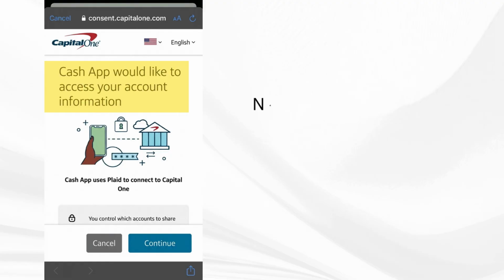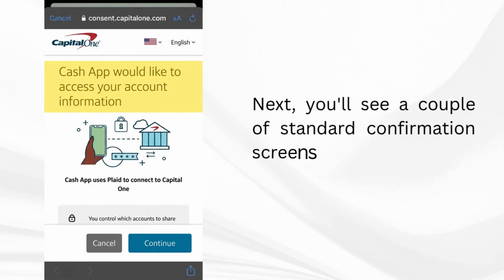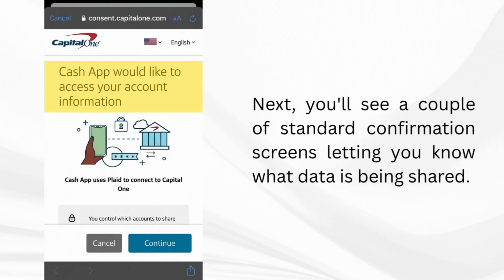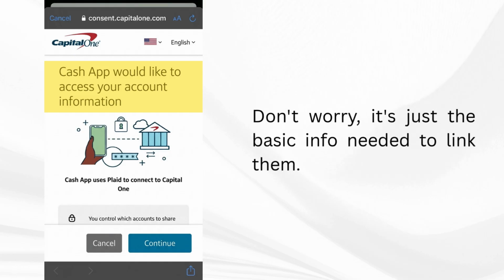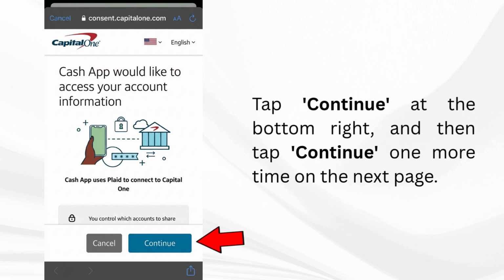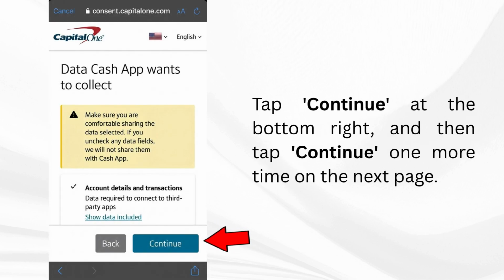Perfect. Next, you'll see a couple of standard confirmation screens letting you know what data is being shared. Don't worry, it's just the basic info needed to link them. Tap Continue at the bottom right, and then tap Continue one more time on the next page.